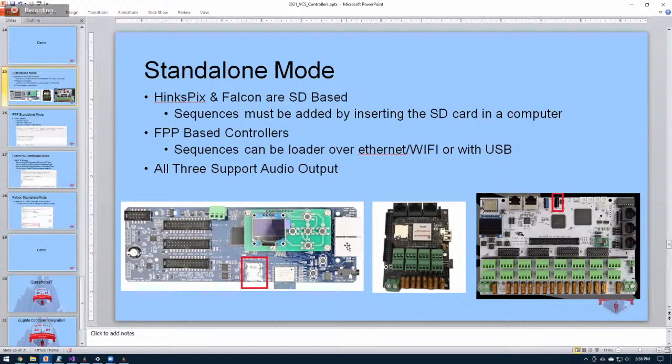So if you're running a Hinxpix or a Falcon, those are kind of sneakernet based, where you have to put your sequences on an SD card and then go put it in the controller. There's no way to upload them over the Ethernet or Wi-Fi. It's very manual. It's very limited, and there are use cases for it if you want to use a single controller, maybe in a car or something, or a very remote prop. I think there are uses for it, but it's very limited.